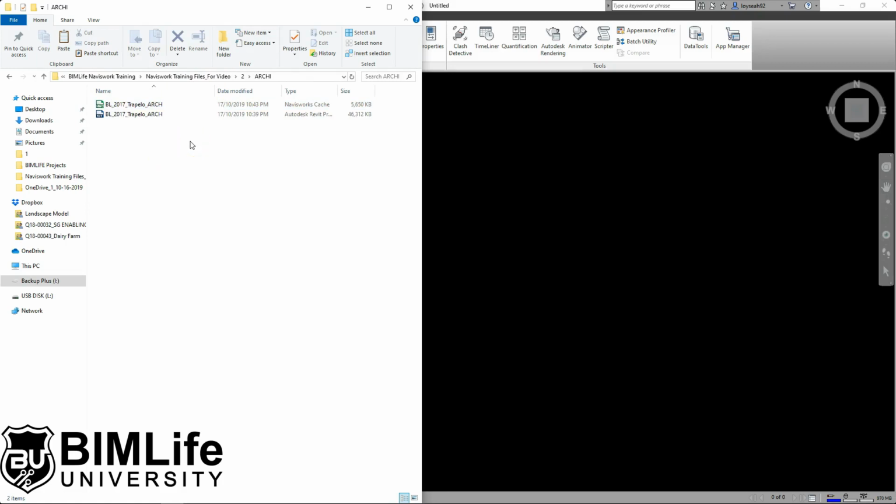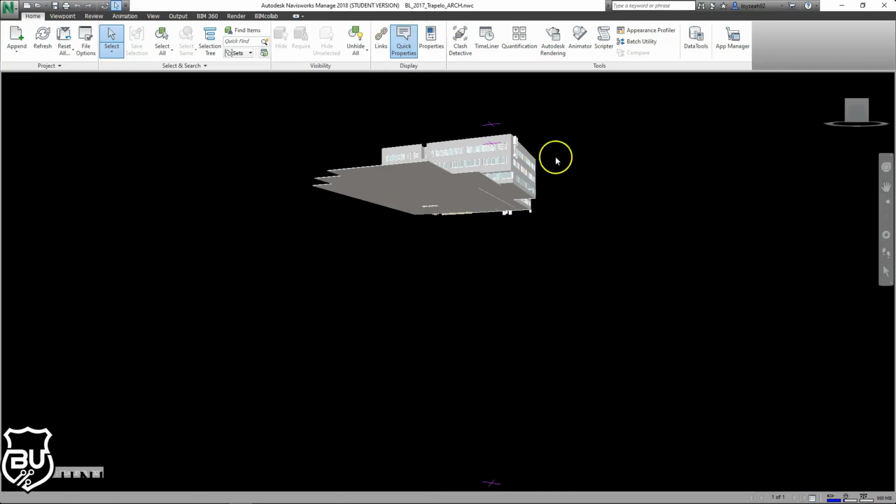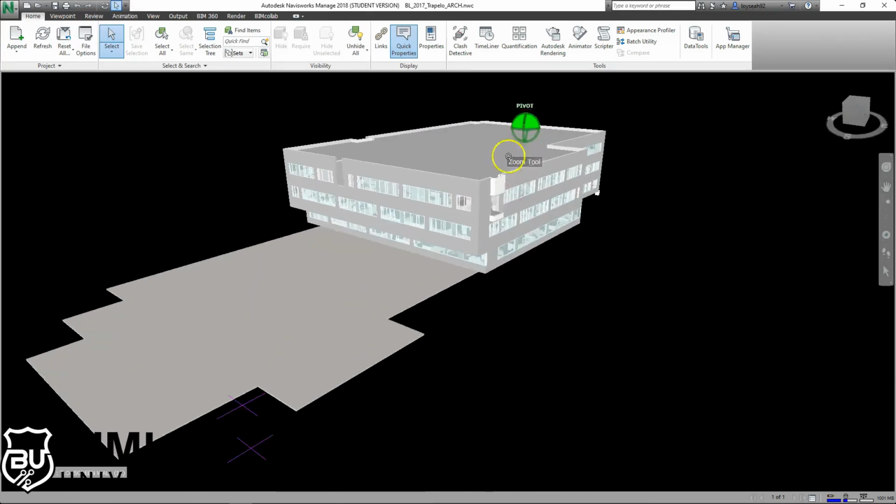Okay, at this point in time, what we're trying to do here is to learn how to merge multidisciplinary models into one Navisworks file. It can be used as a federated model for clash detection and construction sequence. But first, we need to learn how to combine them, right? So in this Archi subfolder, you will see the Revit file as well as the Navisworks cache file. Since the cache file is already there, there is no need to open the Revit file because it's the same name, right? So just drag in the Navisworks cache file here, and you have this model here.